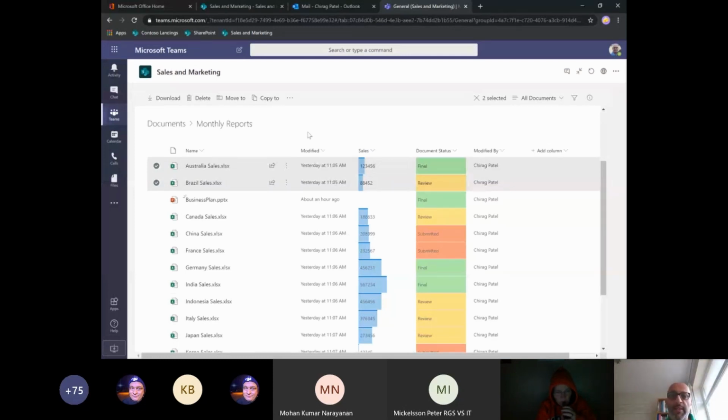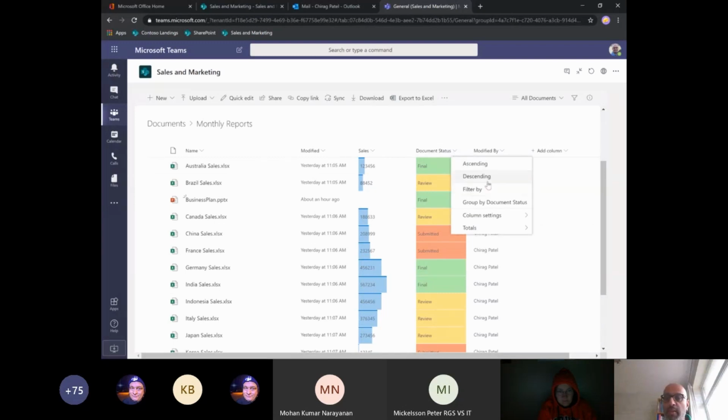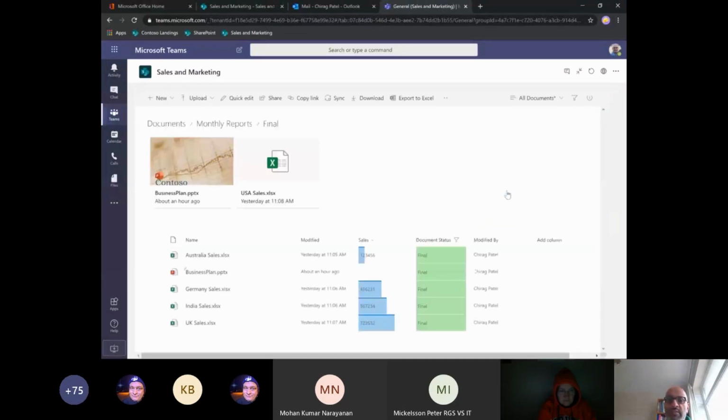Once I'm in here, I can do a lot more around selecting my views, which is one of the powers you get within a particular document library. In this case, I've got all my documents, but if I wanted to filter by, let's say, document status, where only show me the final documents, I can just filter my documents, apply that, and then see a subset of my files within here.